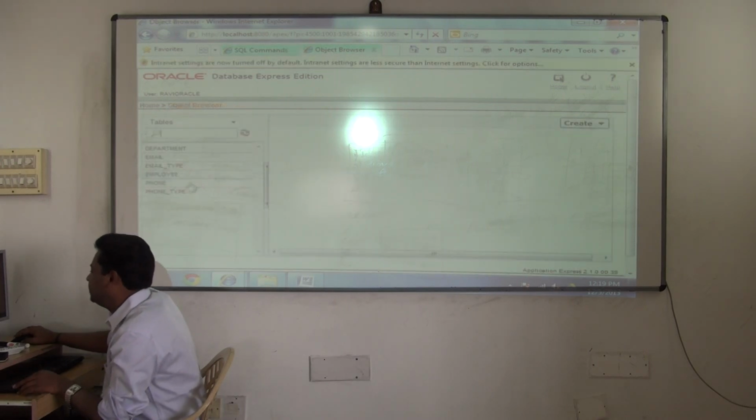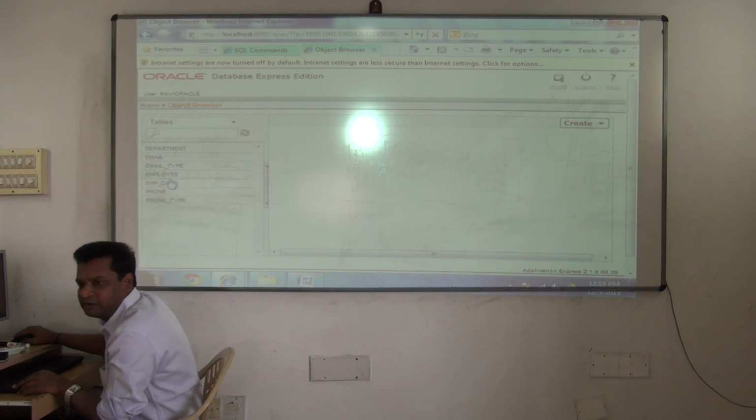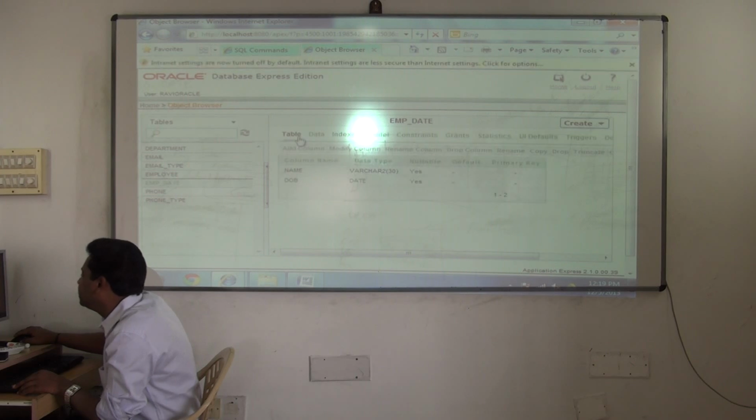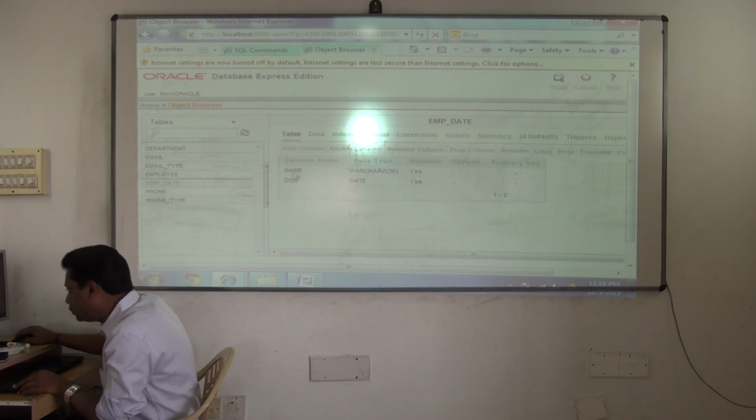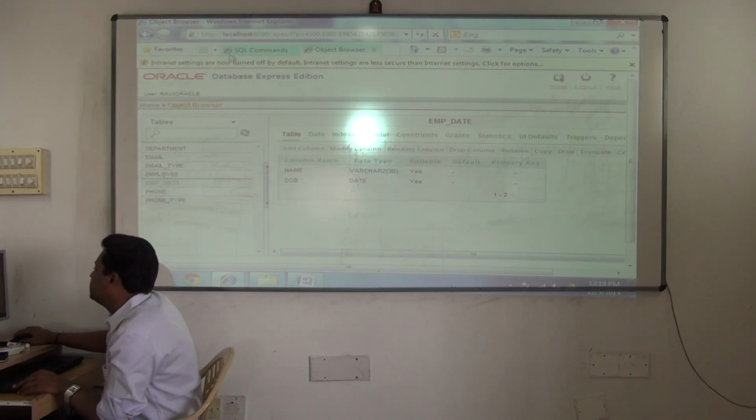Come and check. Refresh here, you can see the table. What is the table name? emp underscore date. Select data, there is no data. These are the two column names and these are their corresponding data types. Clear now? We'll focus on working with date of birth. Fine, this table is ready now.